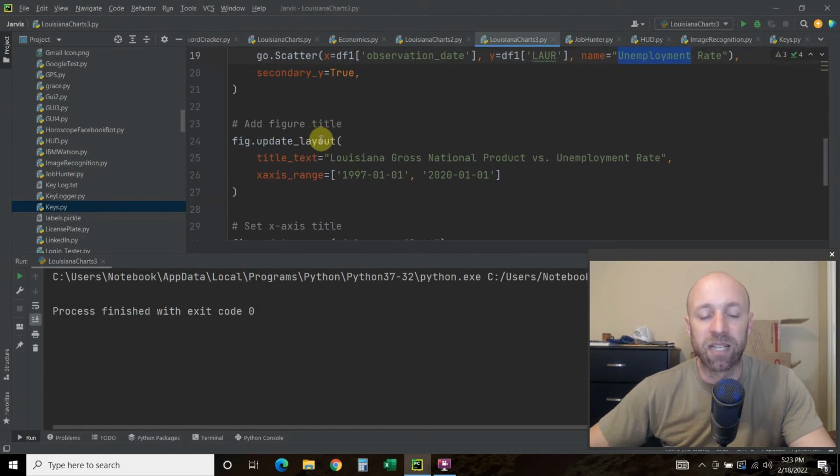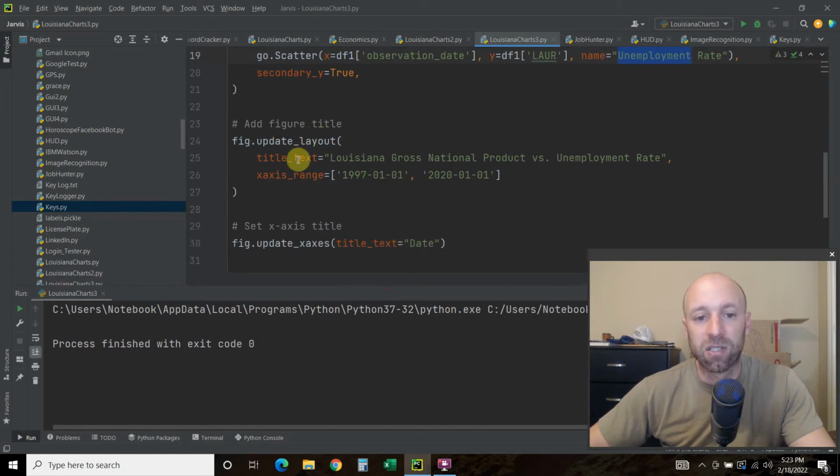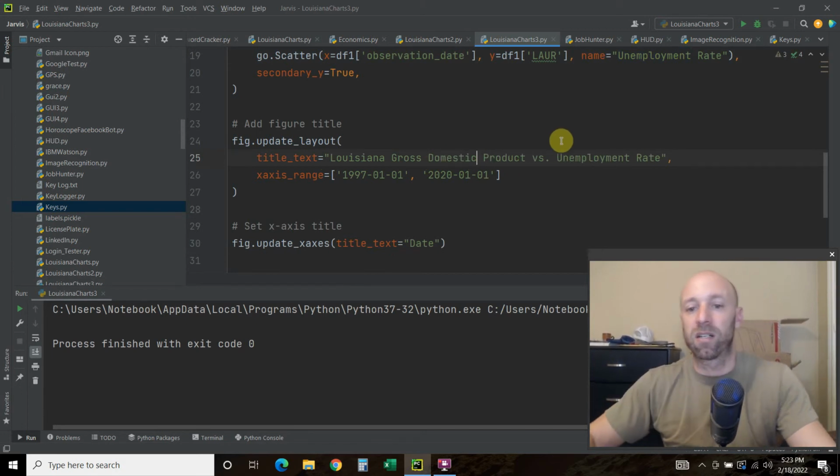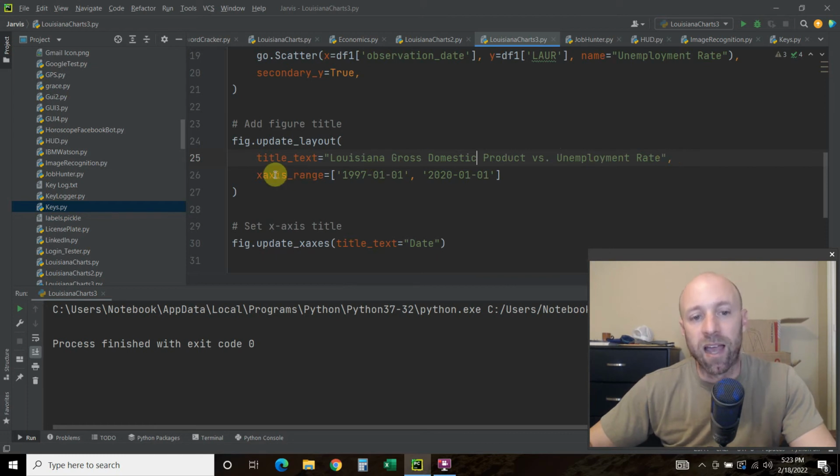Okay, next we're going to update the layout to make it look like how we want. So I want the title_text to be this: Louisiana gross domestic product versus the unemployment rate. And then like I said, I created a custom date range. That way it normalizes the two charts. If not, then the blue gross domestic product line would start halfway in the middle of the chart and then stop, and it would look weird. So the x-axis range, so xaxis_range, and then you have to pass both of these. You can't just pass a beginning or an end. So it's looking for a tuple, basically.